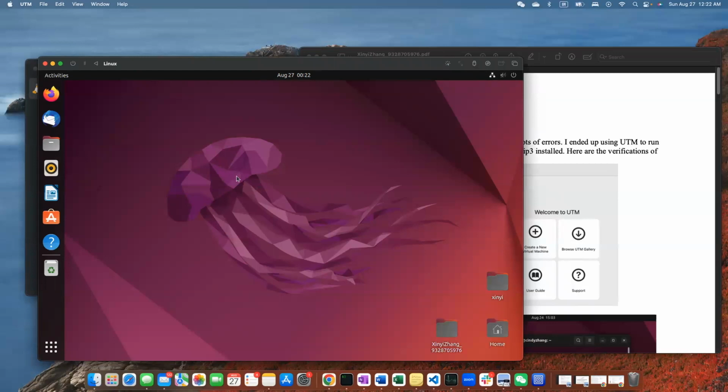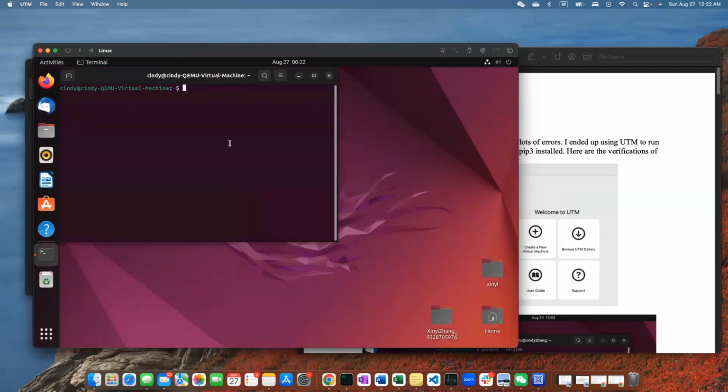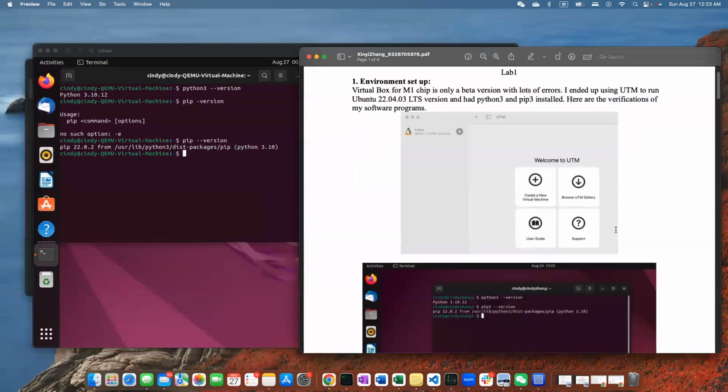So yeah, here I successfully logged in. And first step, let's make sure that Python and pip are successfully installed here. Python 3 version and pip version. Oh, sorry, typo. Yeah, so now those two are successfully installed.